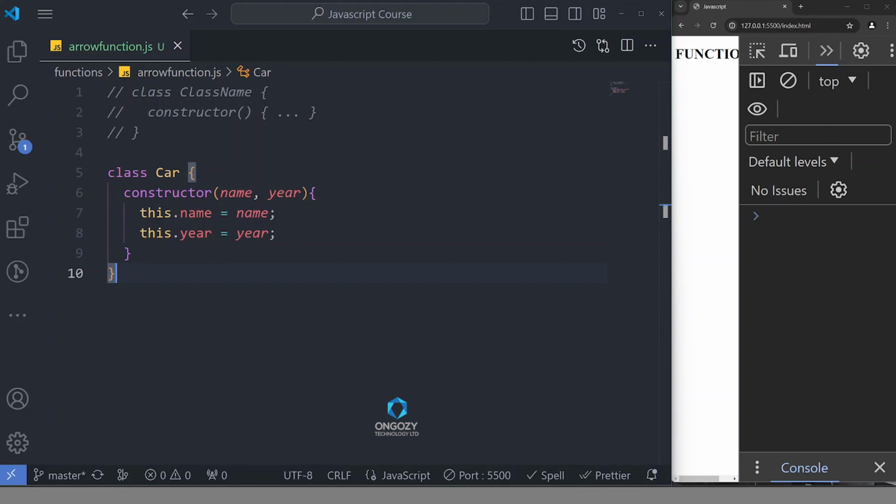Now this example creates a class named car. The class has two initial properties. It has the name and the year. A JavaScript class is not an object. It is a template for JavaScript objects.